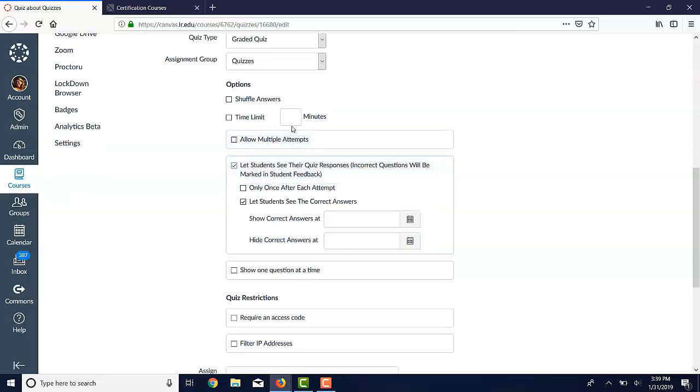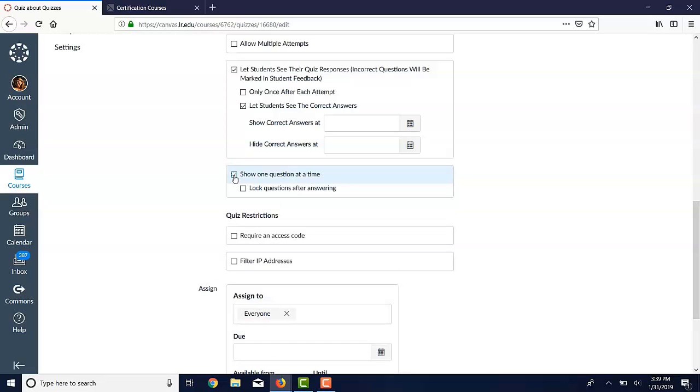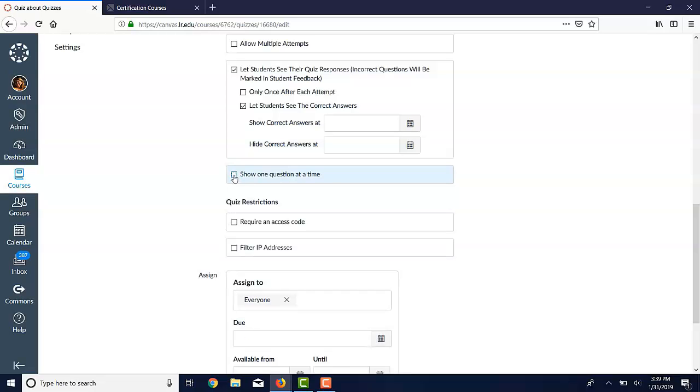You also have different options on what they can see in their results. It's always a good idea to let them see what they missed, but you can also let them see the correct answer. So maybe if you're giving an online quiz and it closes on February 22nd, you could set it up so that the correct answers show up on February 23rd after everyone's taken it, which can help minimize cheating. You do have the option of having them go through one question at a time and not being able to go back, or seeing the whole quiz at once.